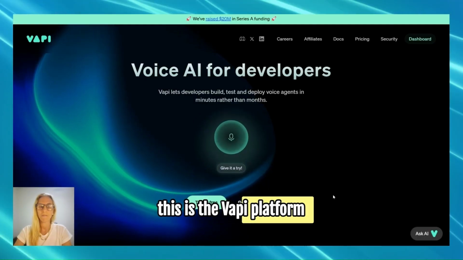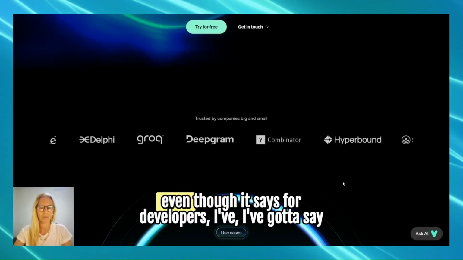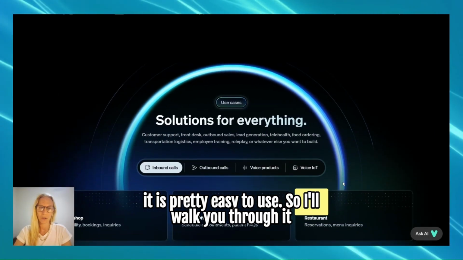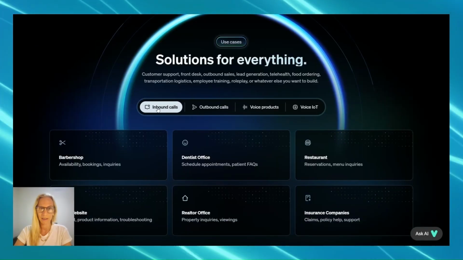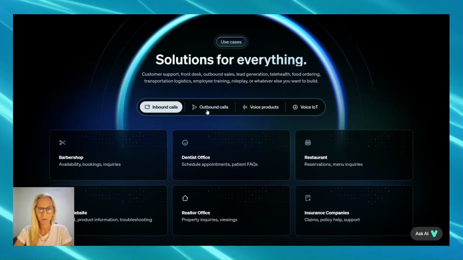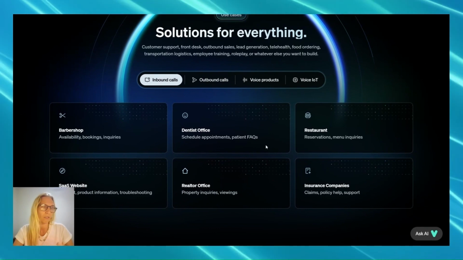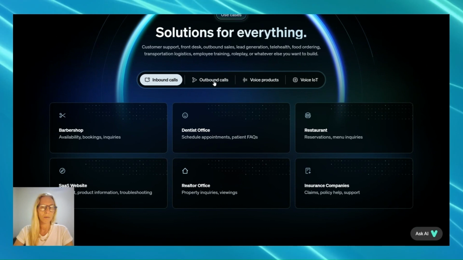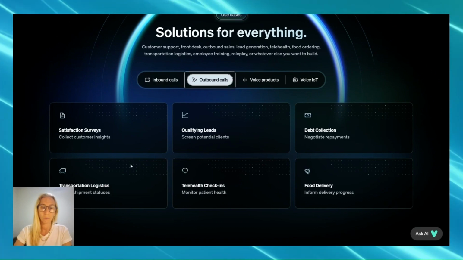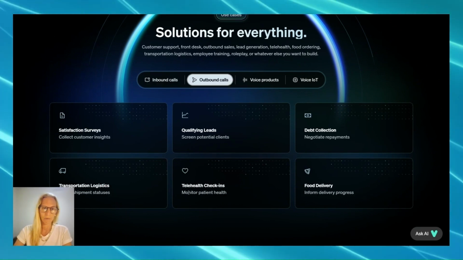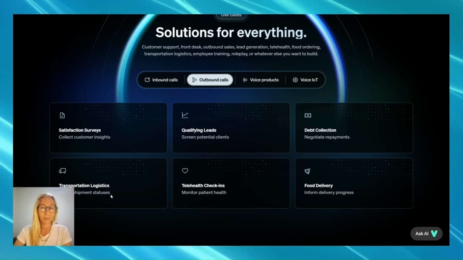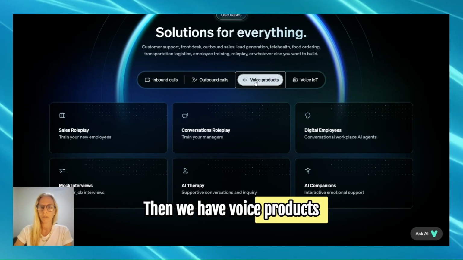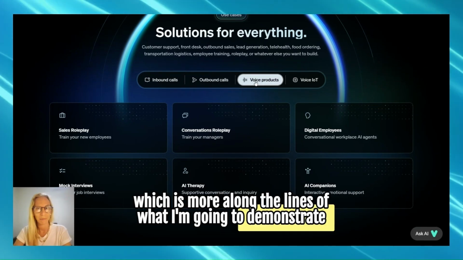This is the Vapi platform. It's voice AI for developers. Even though it says for developers, I've got to say it is pretty easy to use. So I'll walk you through it. As you can see here, it can handle inbound calls. Examples of this are barbershop, dentist office, or any type of healthcare office, restaurants, insurance companies, websites for frequently asked questions. Then we've got outbound calls. So as you can see again, we've got telehealth check-ins, transportation, logistics, qualifying leads, debt collection. Then we have voice products, which is more along the lines of what I'm going to demonstrate today.